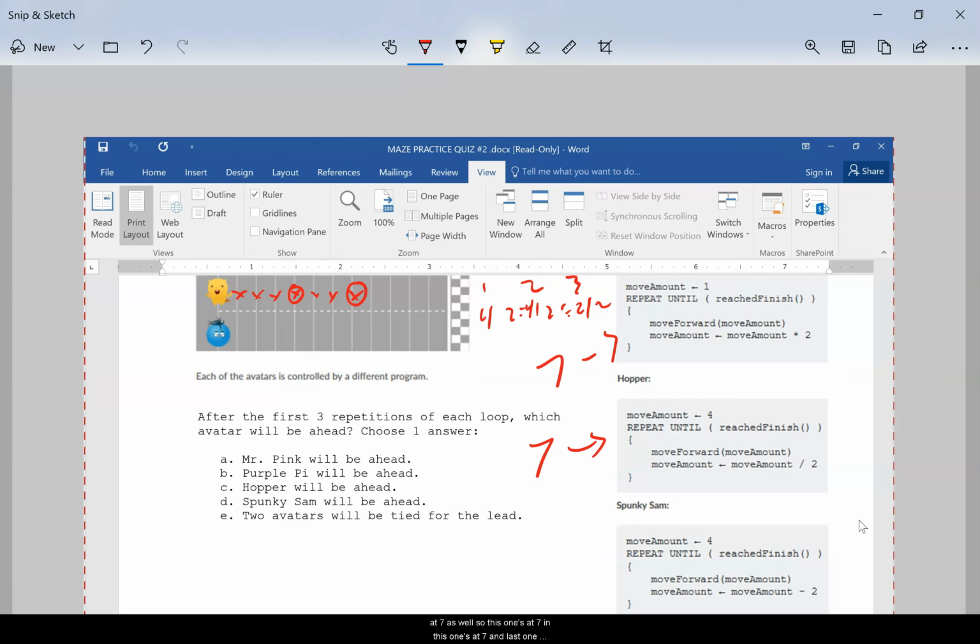And last one we start at 4. So we move 4, 1, 2, 3, 4. So we move 4 there. And then 4 minus 2 equals 2. So we go forward 2. And then we do 2 minus 2 equals 0. So that's where he ends up.